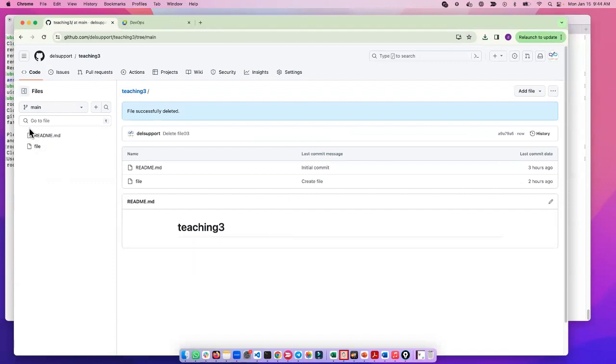As you can see, the file is gone. I've gotten the file deleted. So that's how you manage files in GitHub. You can copy, download, and edit a file, and you can delete a file in GitHub. You can get the file path. You can do everything that you want on the file.